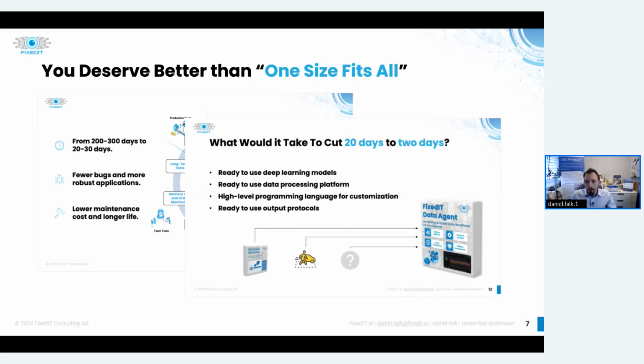The next step we did after that was to ask the question, what would it take to cut these 20 days into 2 days instead? And what we ended up with then was an ACAP application that we are selling now called the FixIt Data Agent. And this is essentially a data processing agent that runs directly in the camera and can make use of interpreted script files, so both shell scripts and a Python-like language called Starlark.